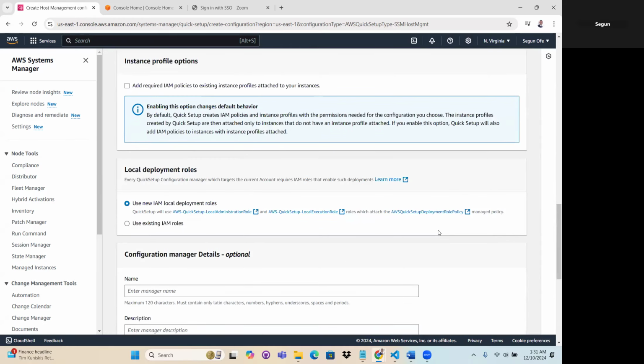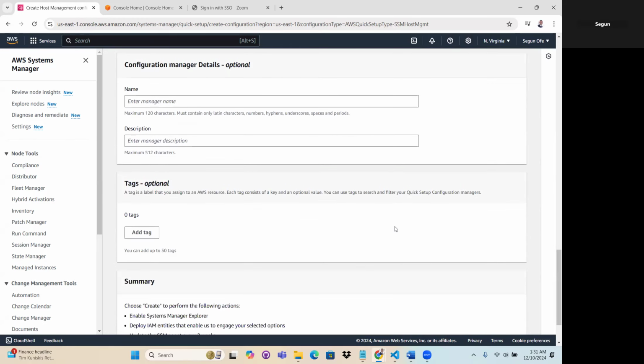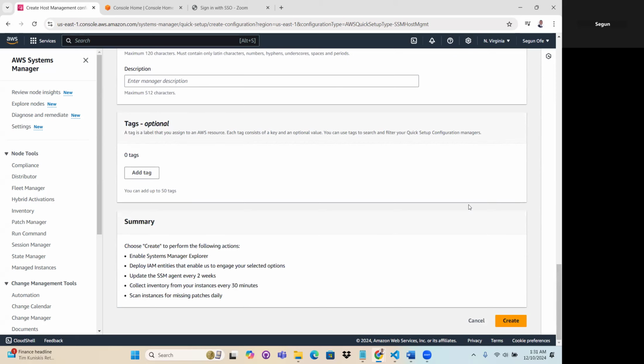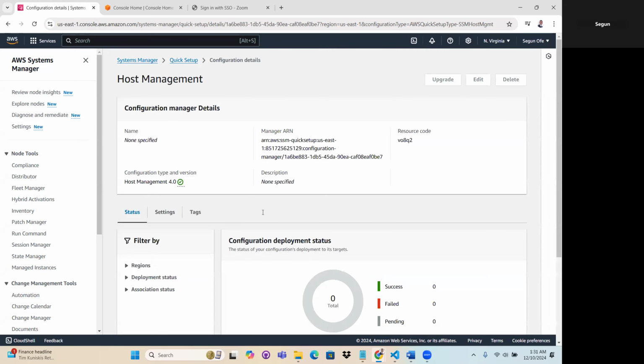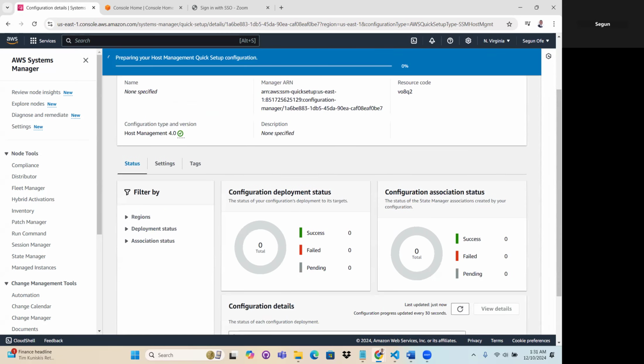Let me see. What else? I think that's it. Then I'm going to click on create. Okay. So click on create. So this process can take a few minutes because the system manager will need to initiate the configuration process for your host, so that we can use the run command to install the security agent.